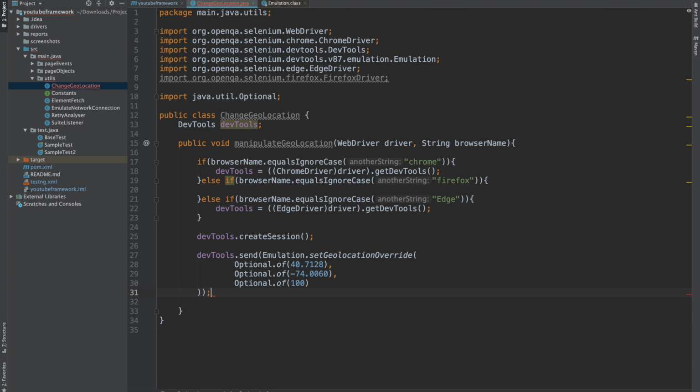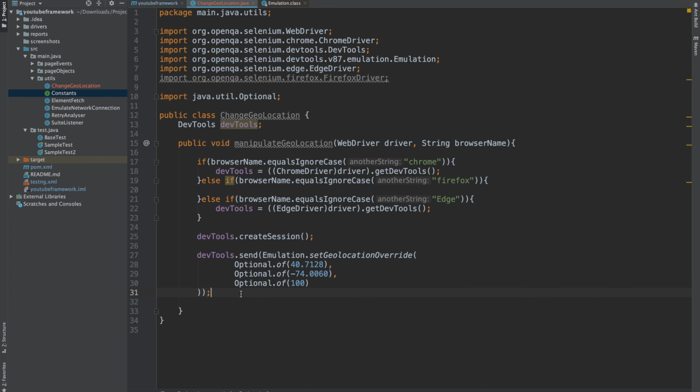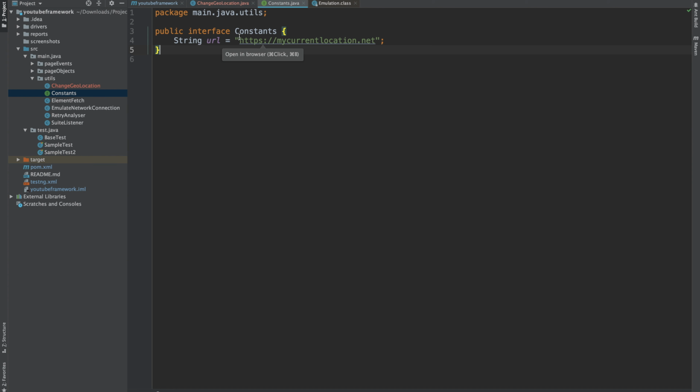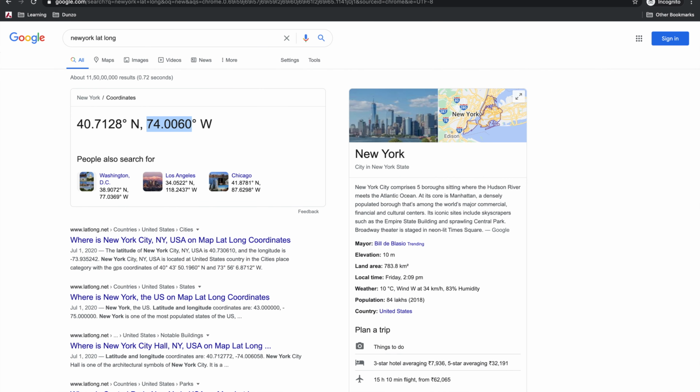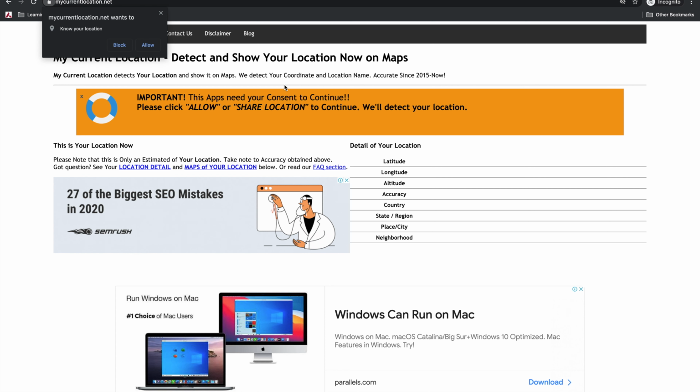And yeah, that's it. So currently I'm in New Delhi, India. So let's see the lat long for New Delhi, so that whenever we'll be using this particular method, we can actually compare the results. So to check the current lat long, I will be going to a particular URL, which will be mycurrentlocation.net. Let's put it here and see the lat long. So I need to give the permission here.